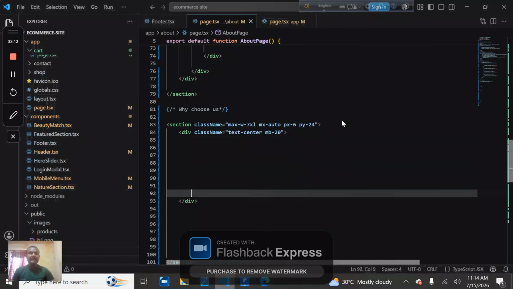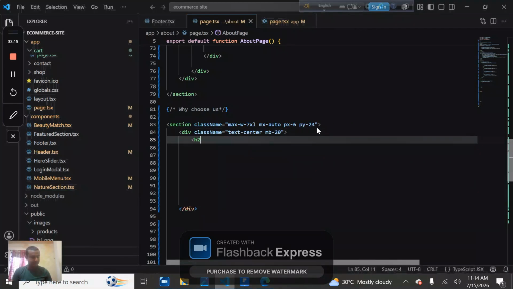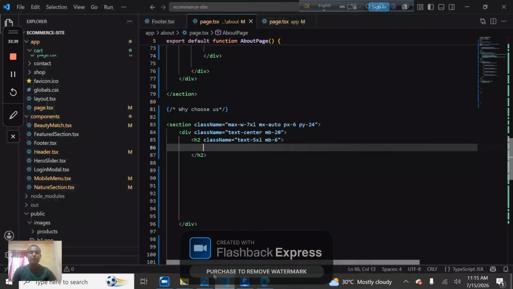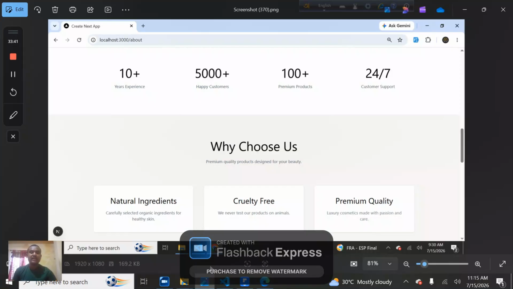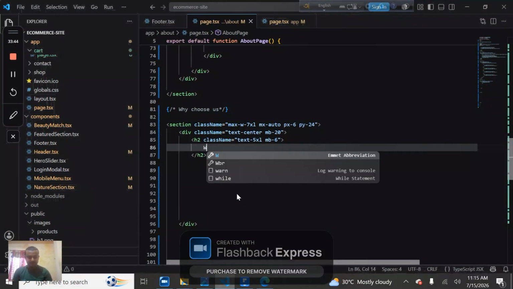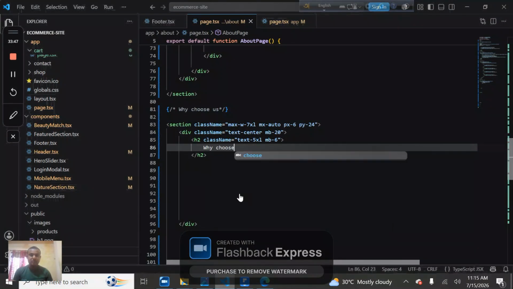Now we have to take an h2 tag. We have to take an h2 tag. Okay. Text-xl, mb-6. Okay, that's it. So what is our h2 tag? If we go to the photos, why choose us? This is our h2 or our title. Why choose us? Okay, the h2 is also finished.